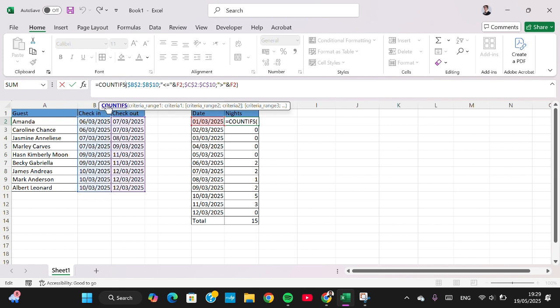You can select them all and you need to add this dollar symbol. Okay, and as you can see, mine is from B2 cell until B10 cell for the check-in date. And then you're going to add the criteria. Okay, this is for the criteria: less than this date.